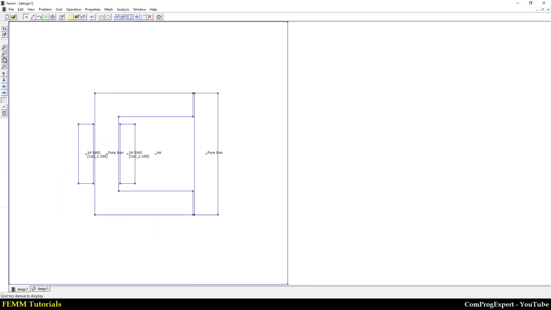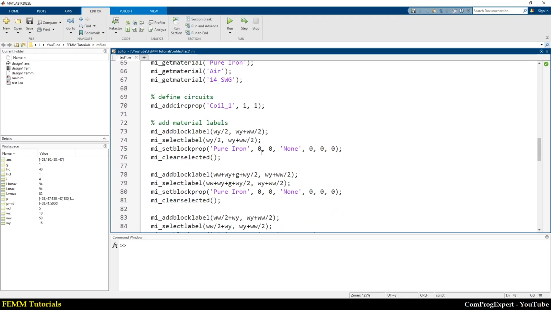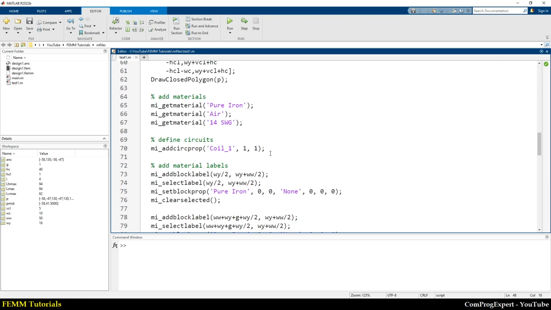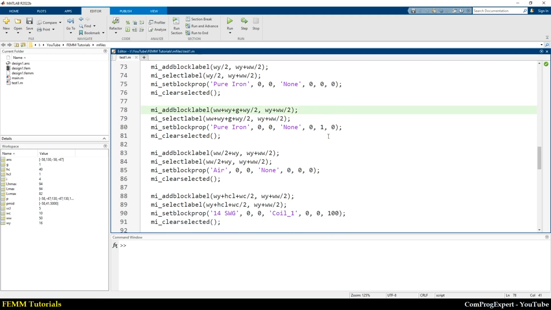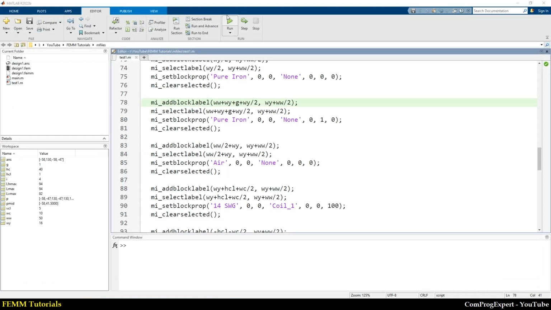You can see here the group is 1, right? The group index. And also we should set the group index of this label. If I select this one, the pure iron that we have, select properties. No, this property is number of turns. The previous one is group number. Set it equal to 1. So save and run the simulation again.